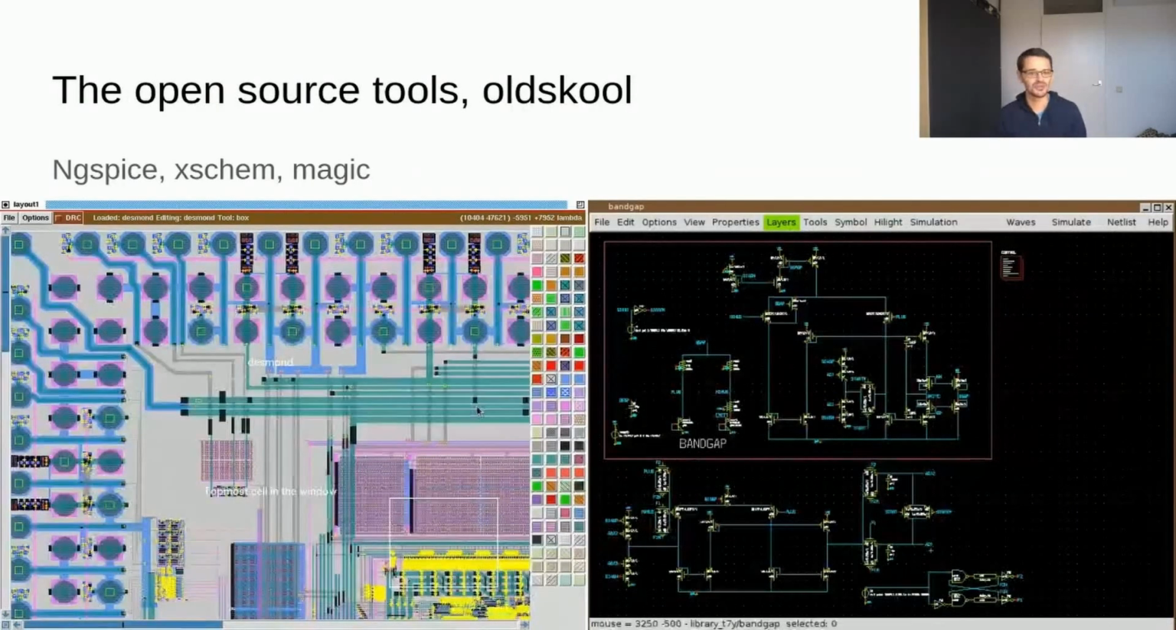The old school open source analog toolchain is ngSpice, which is directly descended from the original Berkeley Spice. And then for schematic entry, there's Xschem and the Magic layout tool. And here you can see how they look. I mean, they're powerful projects, but I think they're a bit dated.